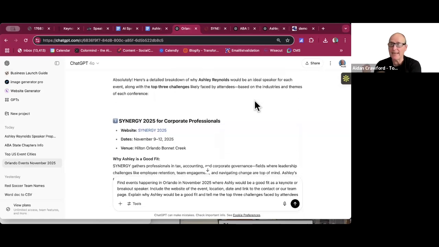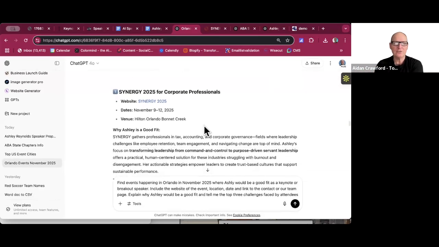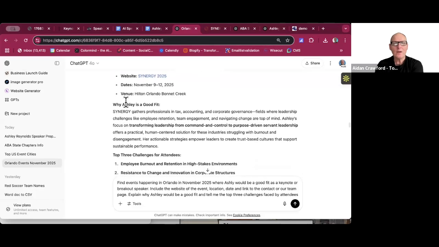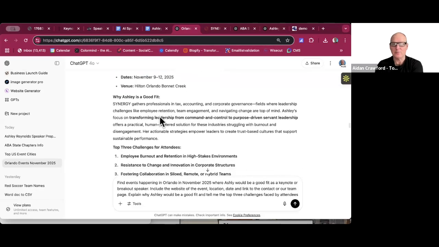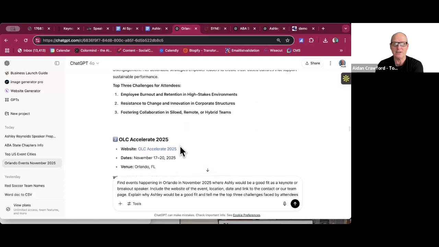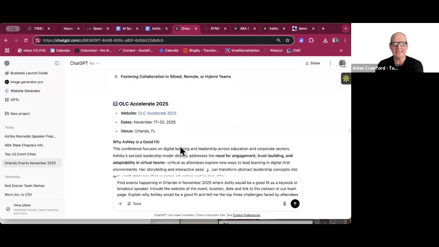So again, it will go out there. And remember, it's using that AI one sheet, which can be unlimited. It's not really a one sheet because it can have hundreds of pages in it, because it doesn't matter if it's got your book. It just needs to have your content and context for the AI to do its job. So this Synergy 2025, there it is. Why is Ashley a good fit? It gathers professionals and tells why it's a good fit. There are the top challenges for attendees.